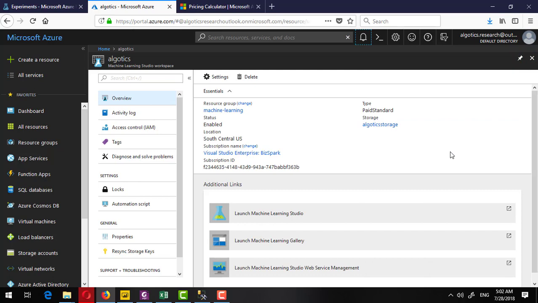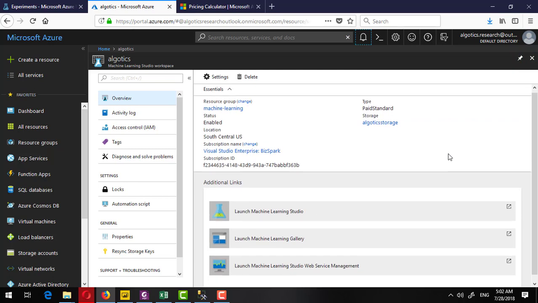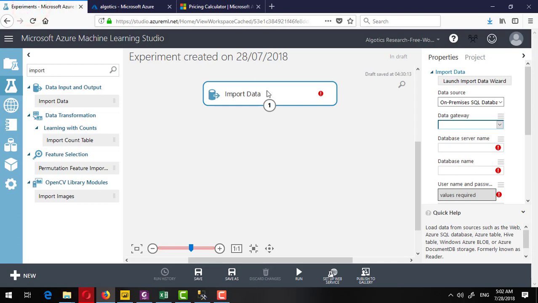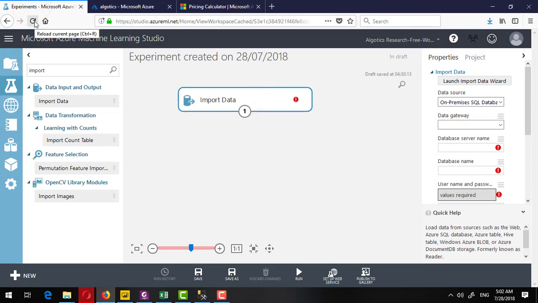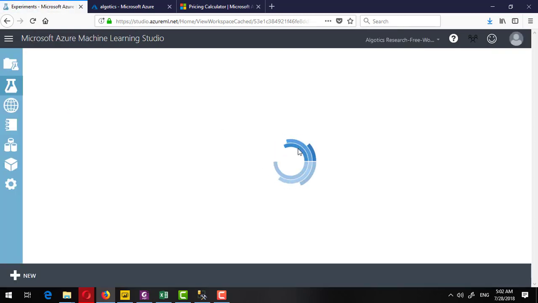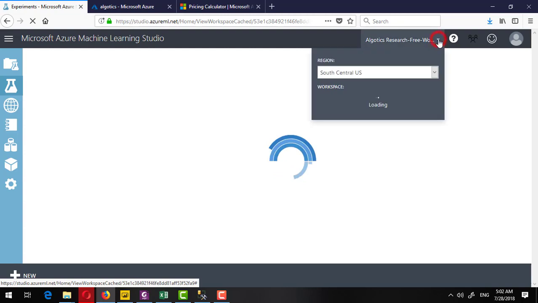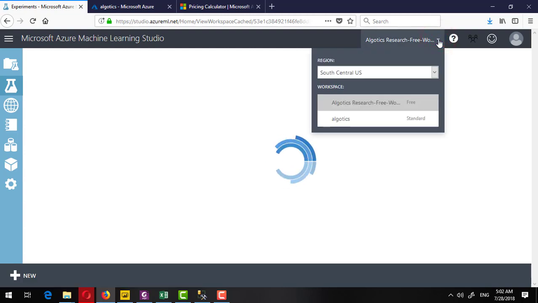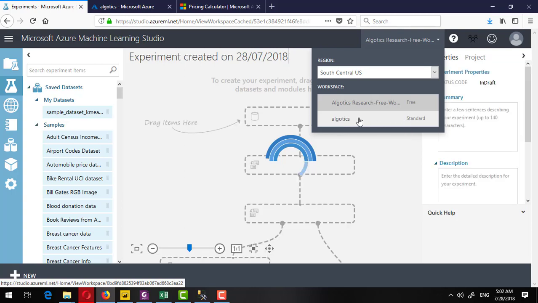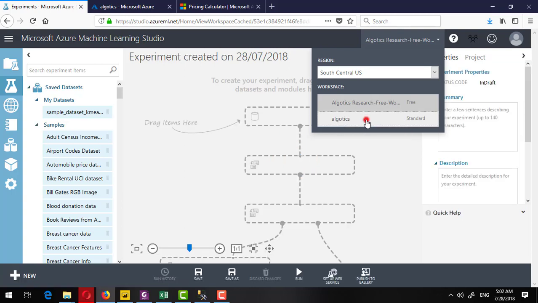Okay. So now I will go back to my studio and we'll see whether I have the option of the standard one, and for this I will refresh it. Now you can see I have another option added with the name of Algotex. This is the standard workspace, and I can click on that.